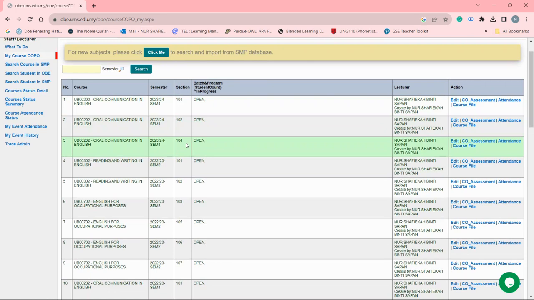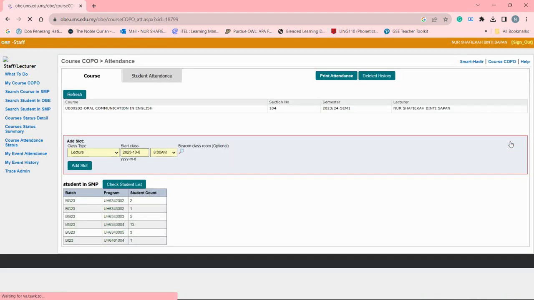So how to do attendance or how to give attendance to your students? Once you have taken your section, if you want to give attendance to your student, you go to attendance. You click here. All right. So here you see add slot, right? So this is the student checklist, meaning these are the students that are registered in your section.